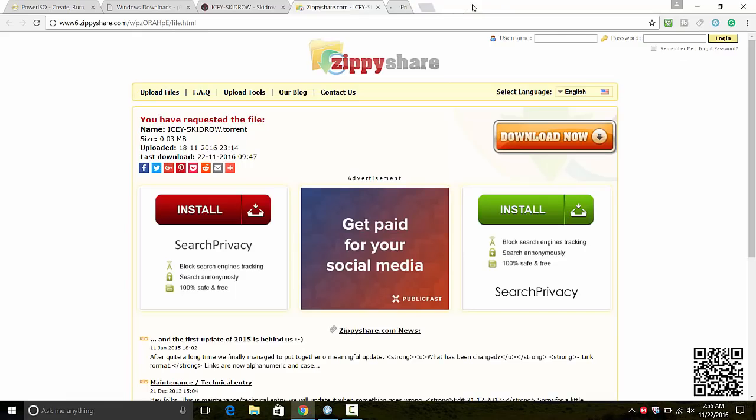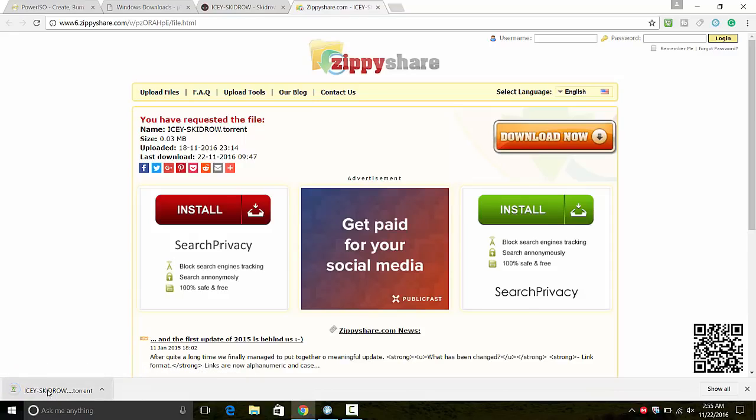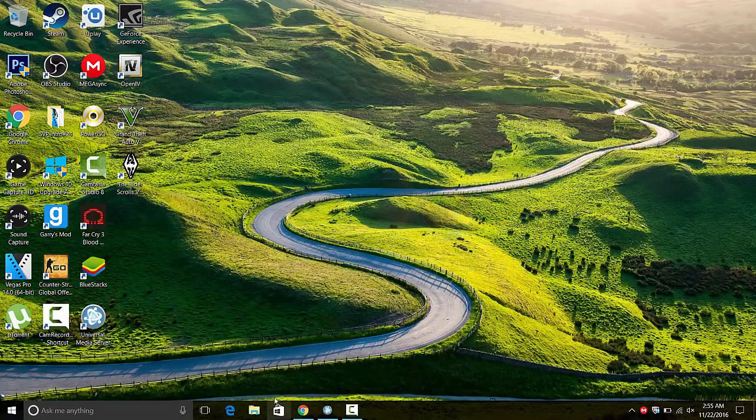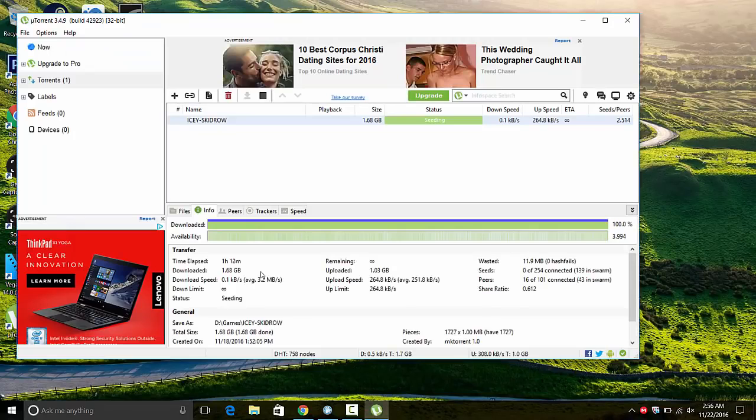This is an ad right here. Sometimes the one-click ads. There you go. So now it's downloaded right here. That isn't the game, obviously, that is just a torrent. So what we're going to do is minimize this, and we're going to go ahead and open up uTorrent. My mouse always doesn't want to click right.